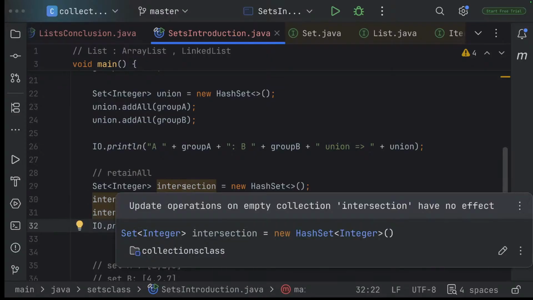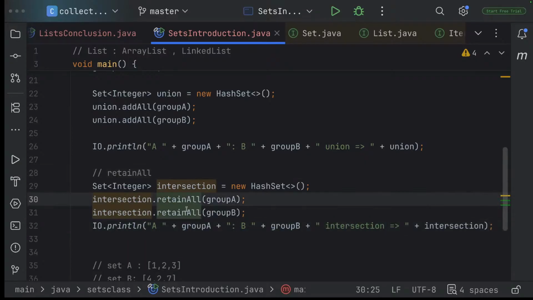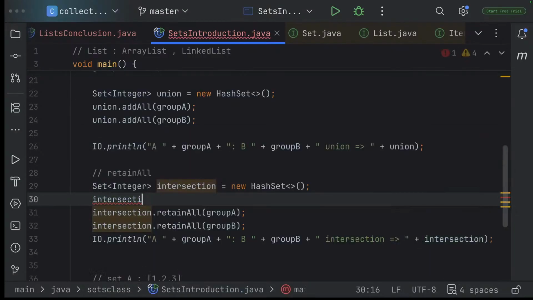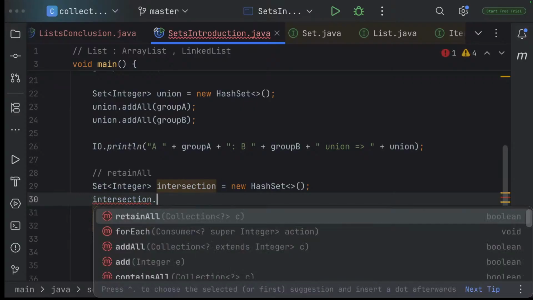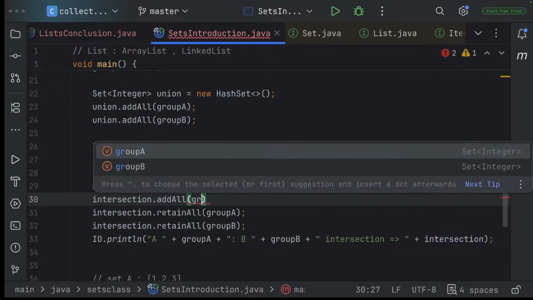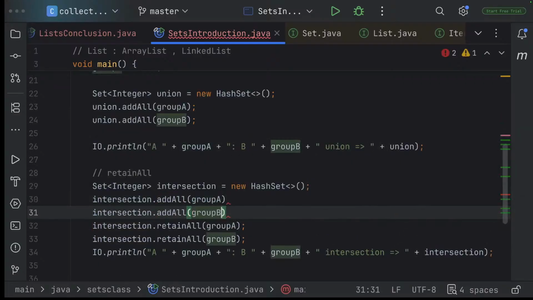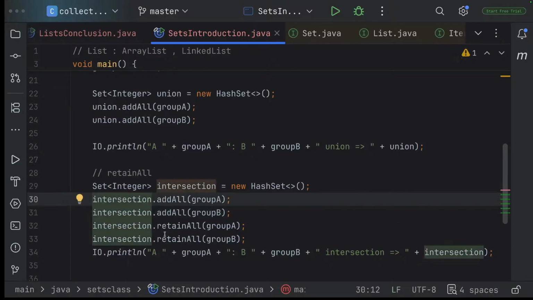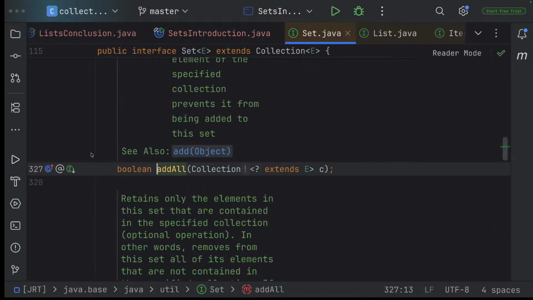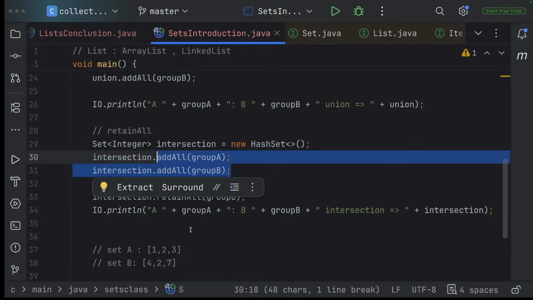That's a problem on an empty collection. Okay, so retainAll. So this intersection set needs to have all the values first. So it needs to be a union at the beginning, and then we do retainAll on it. So you can call addAll, and we add all elements from groupA, and then add all elements from groupB, before we call retainAll, if I'm correct about this. So we add all the elements that we have, and then we call retainAll.